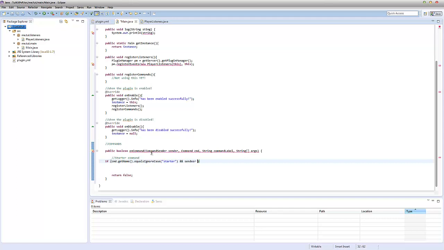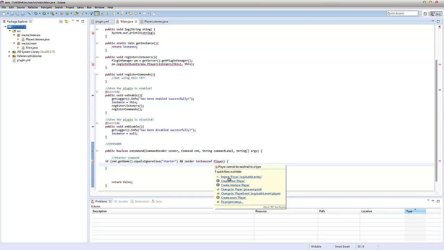And then inside this bracket you want to put space and. So basically making sure that the sender is an instance of a player only, so it won't try and give the console the items, which obviously isn't possible.